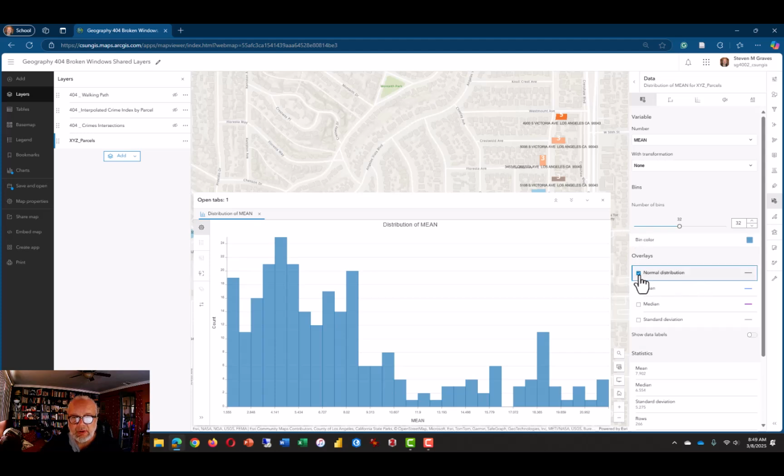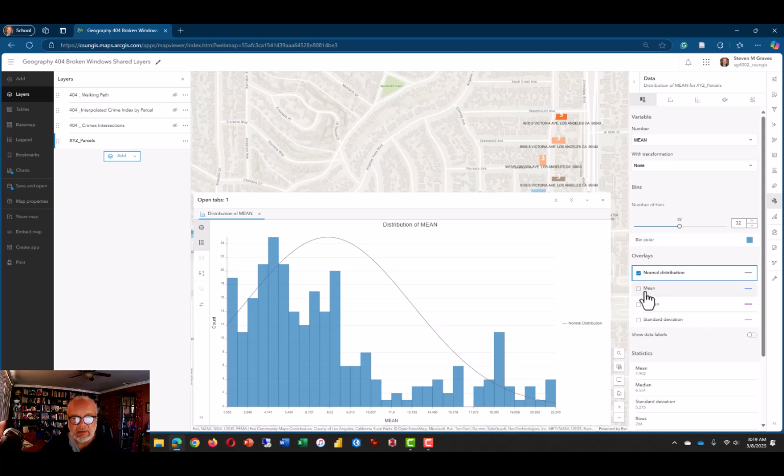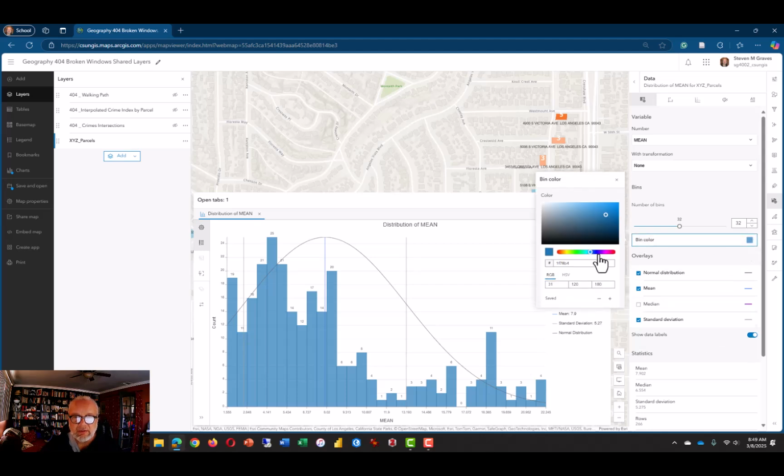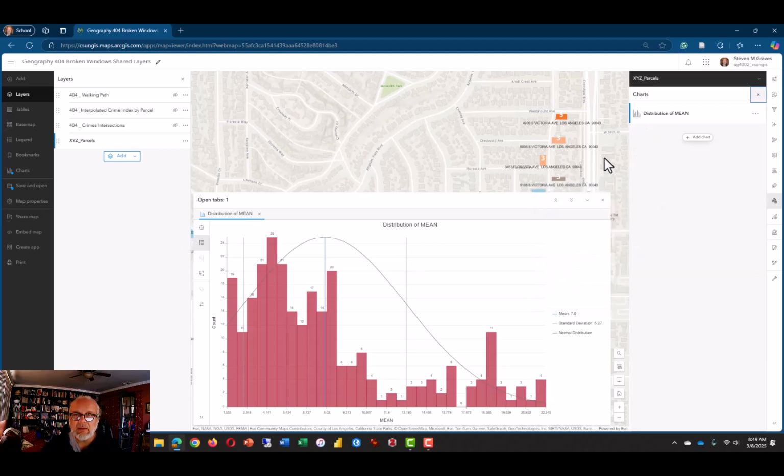So turn on the overlays here and turn on the mean and the normal distribution and the standard deviation. You can definitely play around with these sorts of things. You may want to change the color on it. Since we're dealing with crime, maybe make it red, things like this. And you can spend some time editing it, changing around, renaming it, doing things.